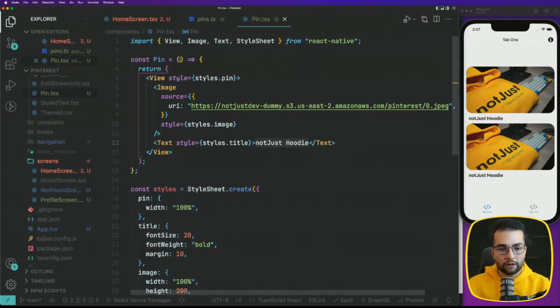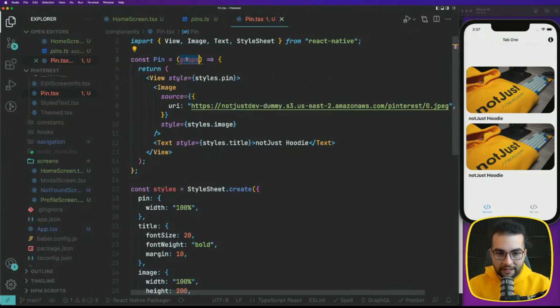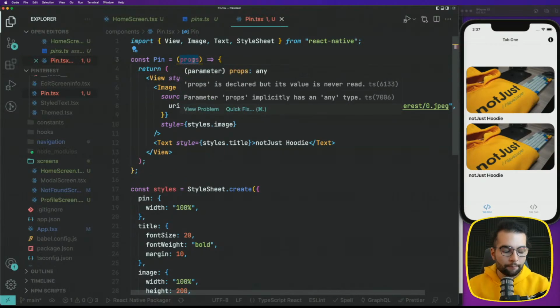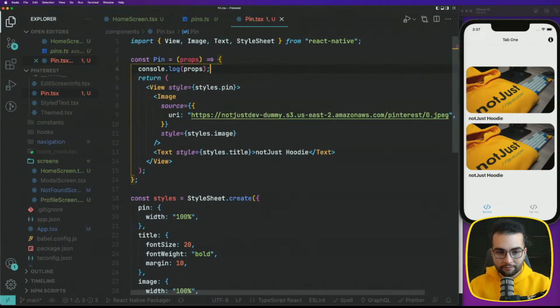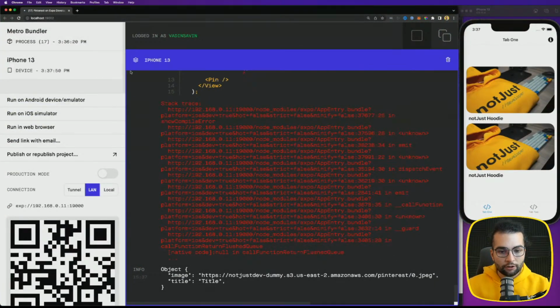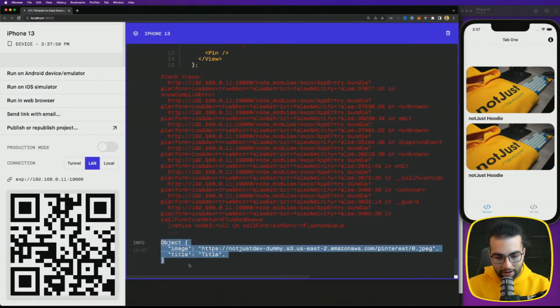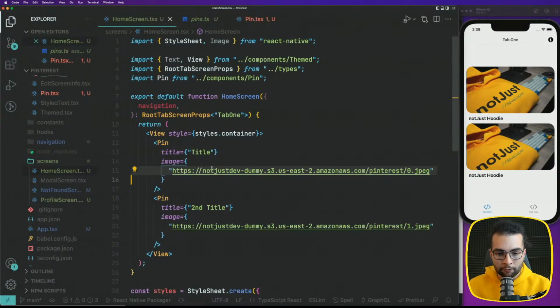We receive the properties for a component as the first and only parameter of our functional component. If you name the parameter props, we can do console.log props. And if I go now to the development tools, I see the object with image and title. These are our properties. It's an object with the keys image and title, because that's what we are sending from the home screen.